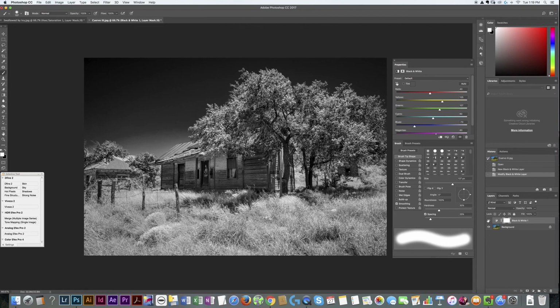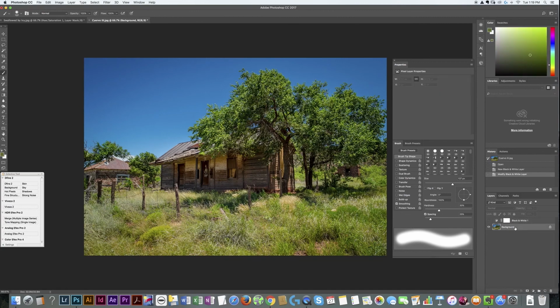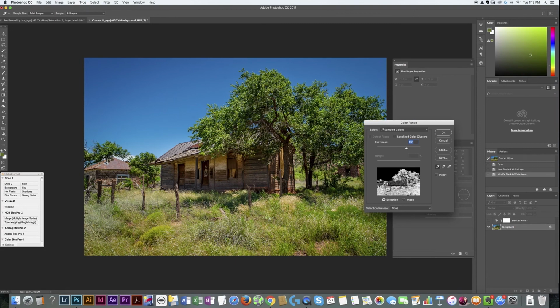Again, we'll come down here, we'll poke its eye out, and select the background layer. New adjustment layer again. Oh, wait, sorry. I'm all switched around here. Select color range. Find a green that we like. I honestly like what's already selected there, so I'm just going to hit OK.